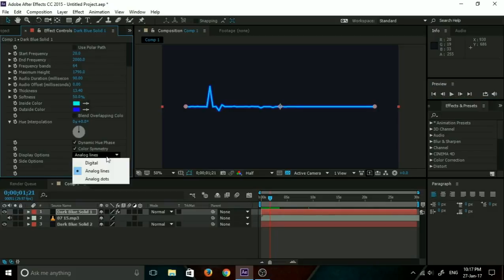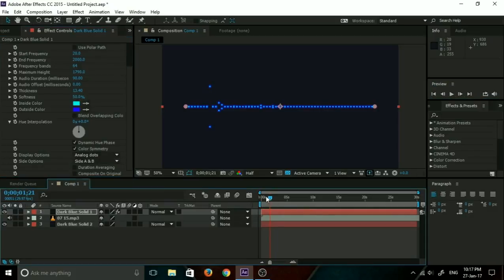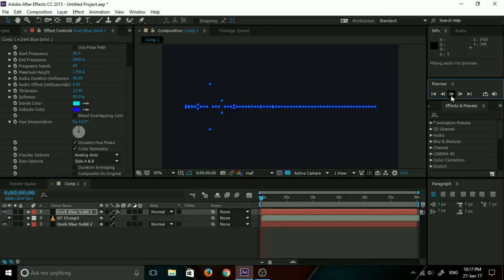Now there is a third display option called analog dots. What this basically does is remove the lines and leave only the points, only the end points of the lines. So it looks like a mixture of the bars effect and the analog lines effect. So have a look at that too if you're interested. I don't really like it, but it looks interesting.